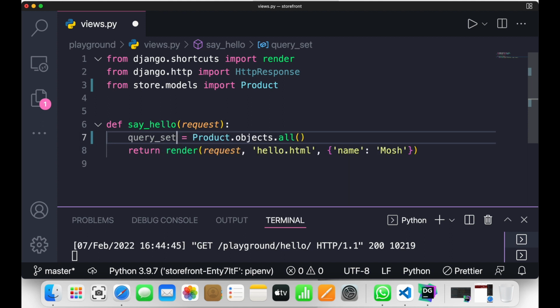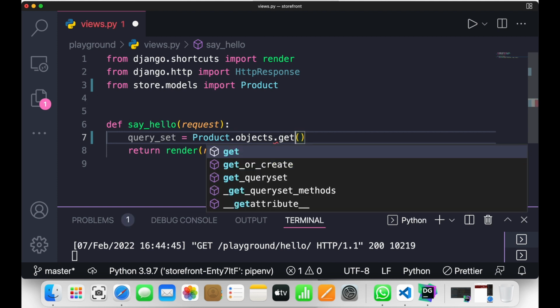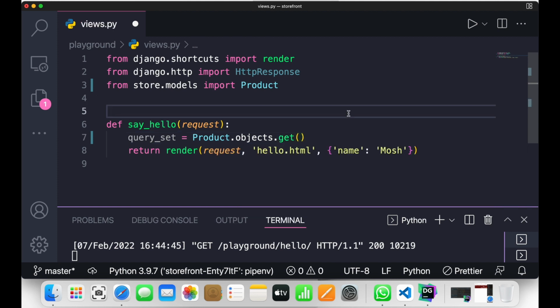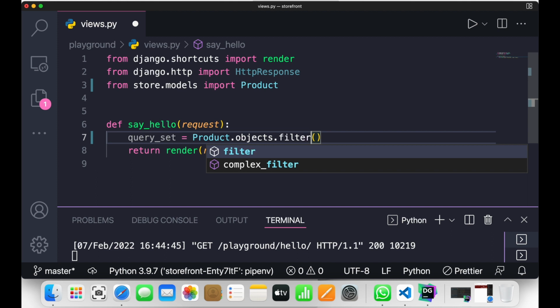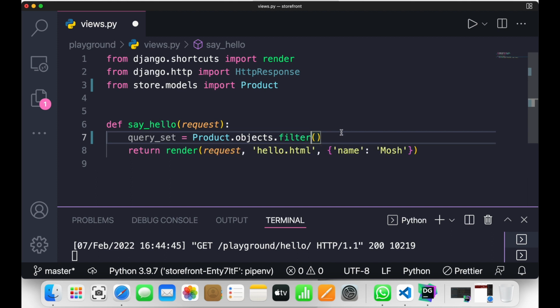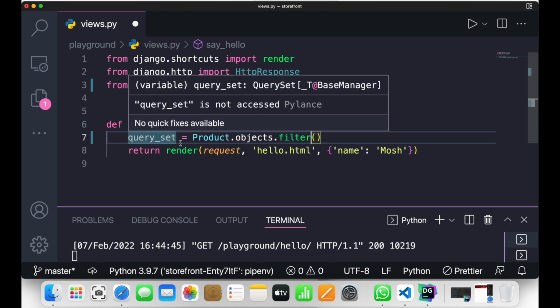Now why query set, why not product table? That will come in the subsequent slides. We'll see why it is like that. Similarly, instead of all we have the get function. Okay, the get function is nothing but for getting a single object. Similarly we have filtering functions also. So I'll write filter, so it will filter out a particular object out of that table. Okay, so these are the methods for getting the query sets. So over here, instead of products we are getting the query set.